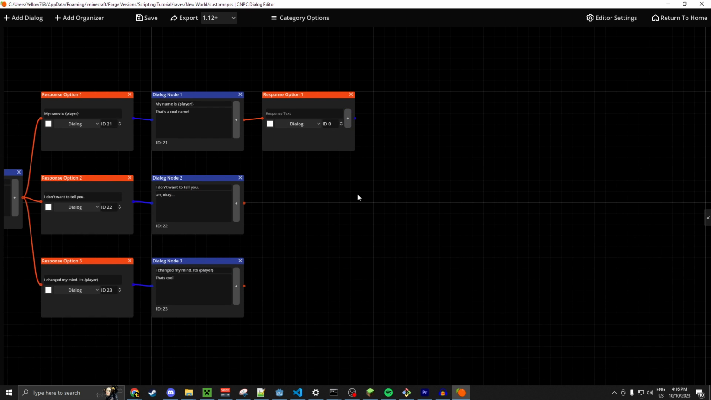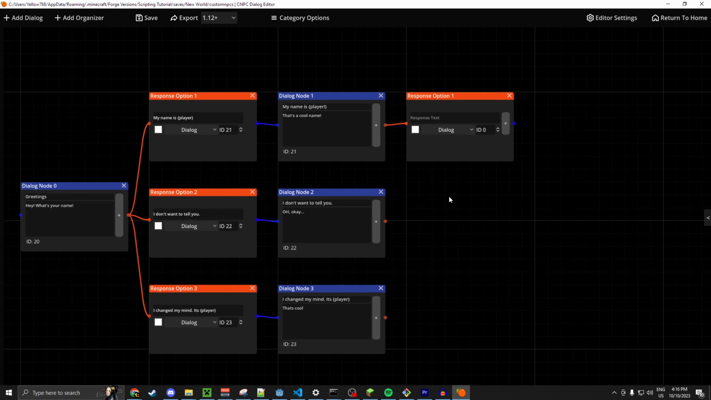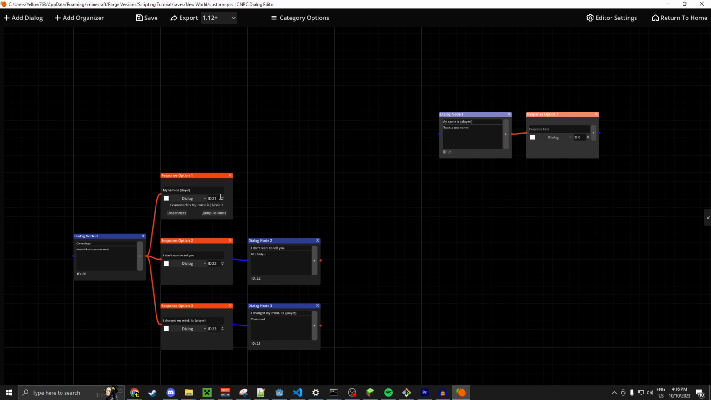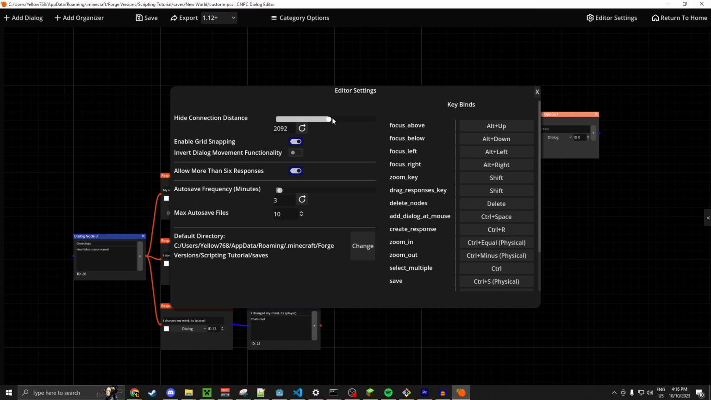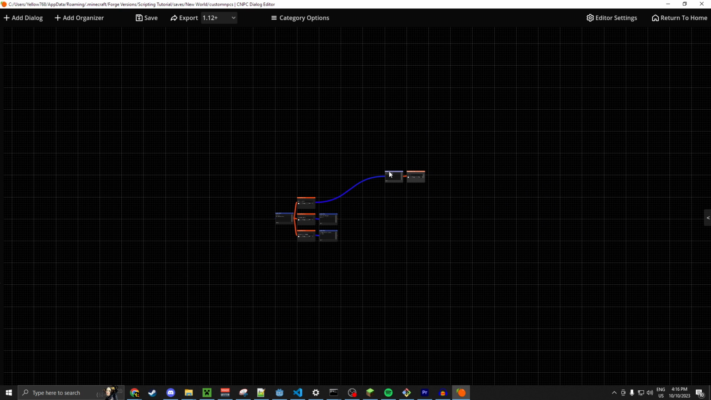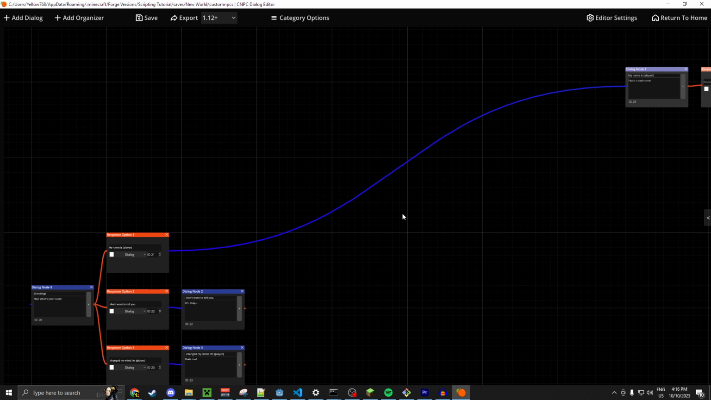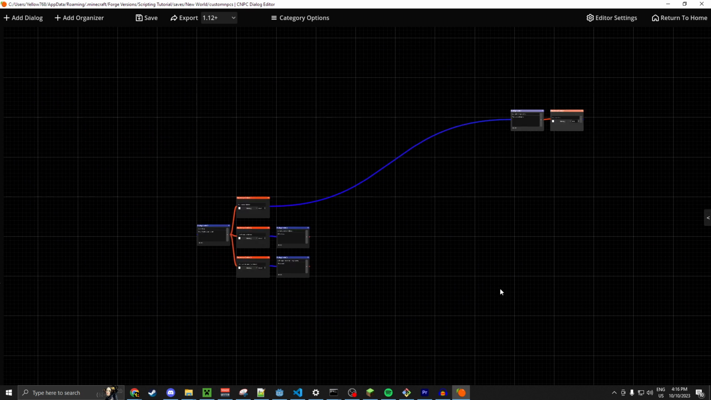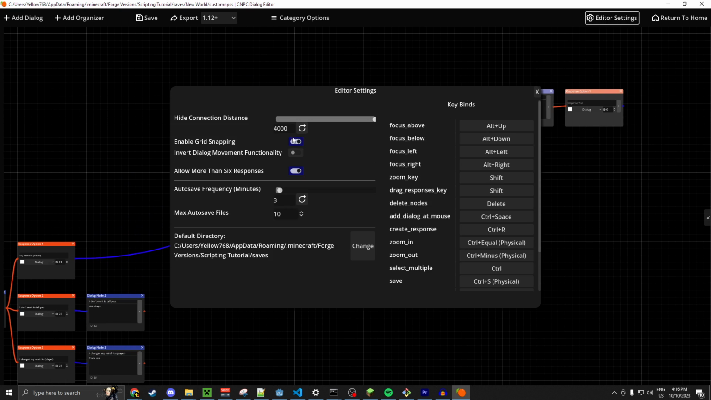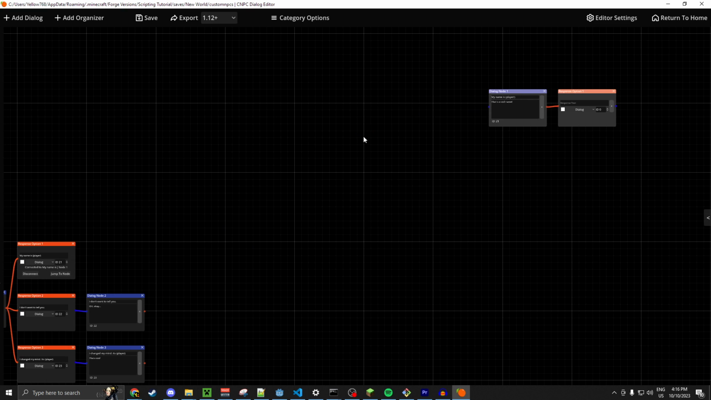Another feature to help with organization and keeping things clean is if a dialog is too far away from a response node, the connection line is automatically hidden. You can change the distance of that here. So if I set that to the max 4,000, now you can see it'll last a lot longer. And that's just to avoid having this big blue line stretching across the entire dialog tree. You might have dialogs down here that go all the way back up here. That's just to help hide it and make things look neater. I'm gonna set this back to 1,000.